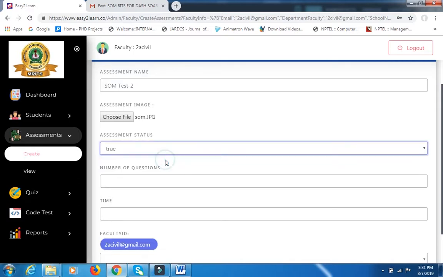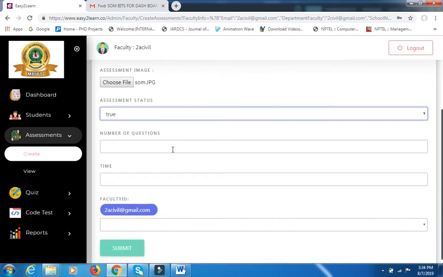If the assessment status is true, that means this test is visible to all the students. If this assessment test is false, the test is there but right now it is not visible to the students. When can we use this? Generally, being a faculty, I will create a number of tests, but by default I will make it false, and during the time of conducting the test I will make it true. Then that particular test will be visible to the particular students. So here now I am putting true, so that it is going to be visible to all the students under this particular faculty of civil.